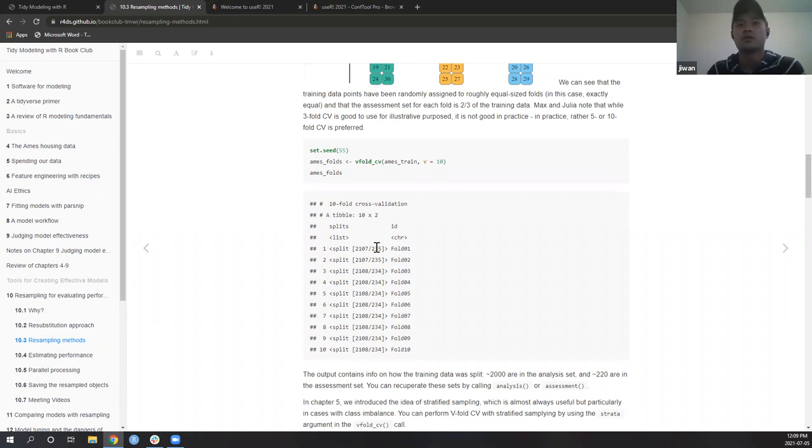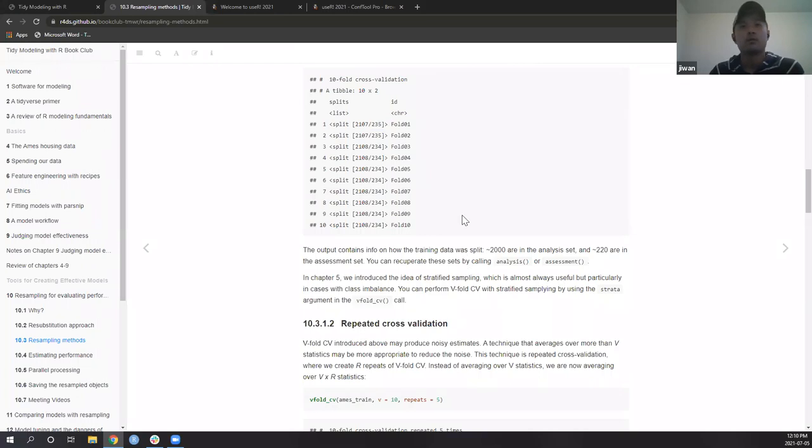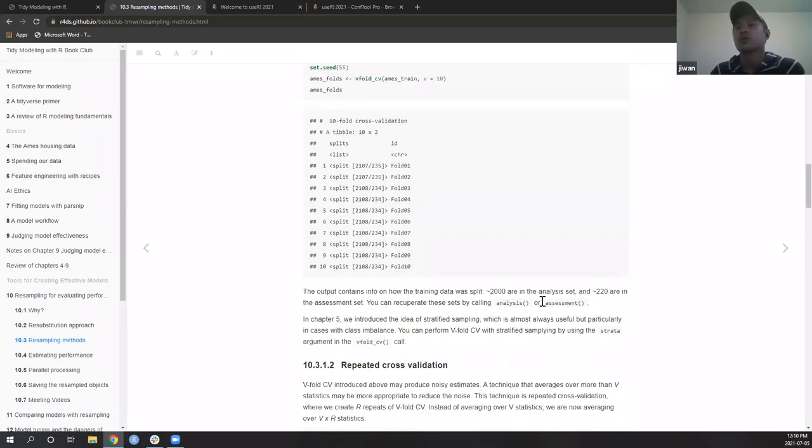V-fold CV gives you a split. So that's the analysis set, and that's the assessment or evaluation set, and you have 10 of them. You can call them using the analysis and assessment functions to see those data, but I think in the book they recommend you don't really have to because of all the helper functions.